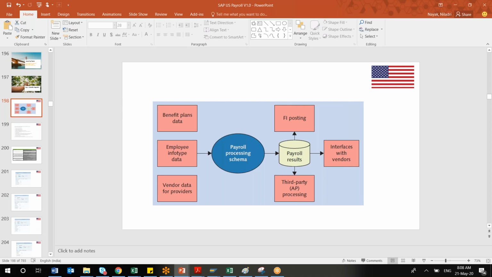Correct. So it can be like this: it will be deducted from your salary, but later on you can claim that from the insurance company or the respective health insurance company. This depends upon the contract, whatever policies they have mentioned. It depends upon that, but at a high level, this is the process.